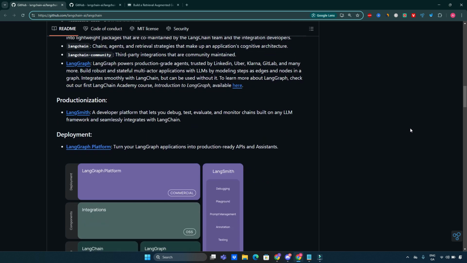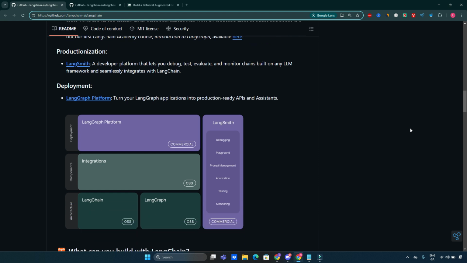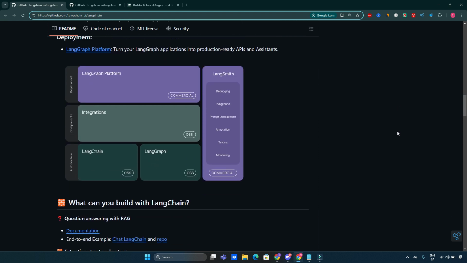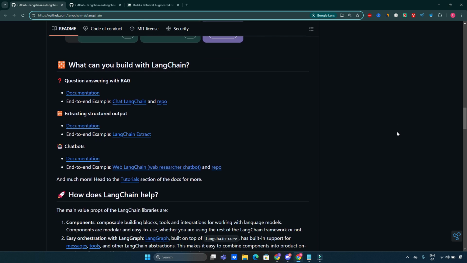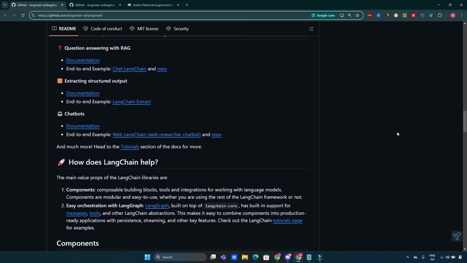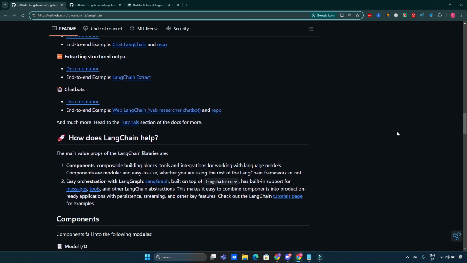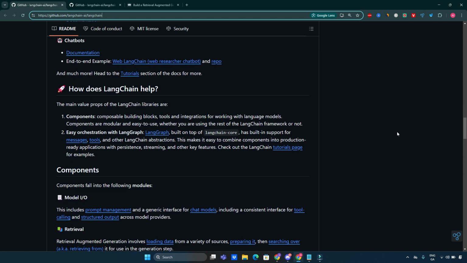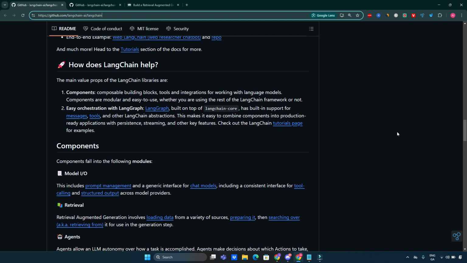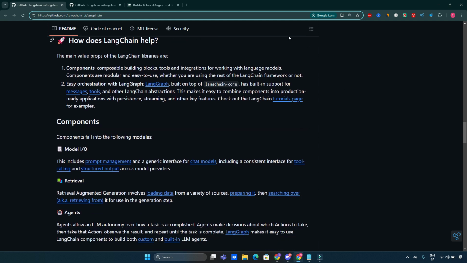Some key features of LangChain include modular components. You can easily mix and match components like chat models, embedding models, and vector stores. Flexibility: it supports multiple integrations with popular models like OpenAI, Anthropic, and more. Extensibility: you can build custom chains and agents tailored to your specific needs.